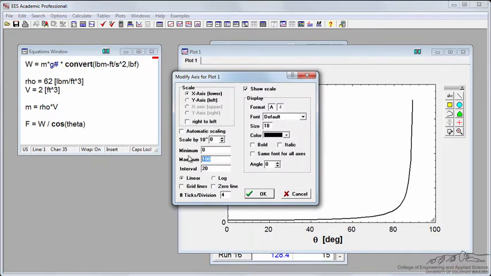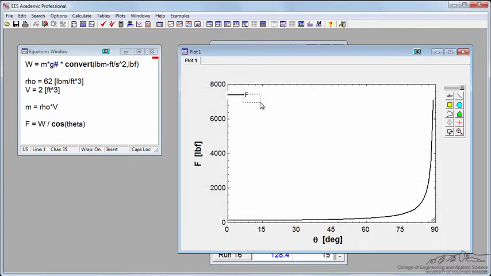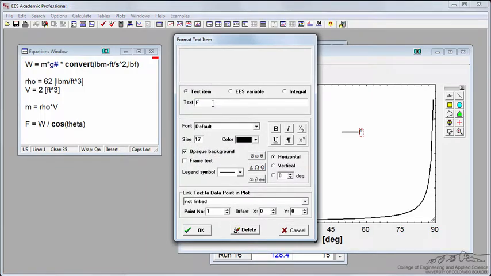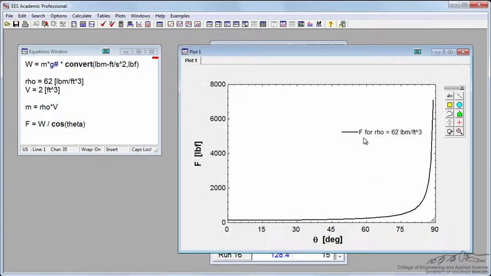Let's set the range on the graph from 0 to 90 degrees. 15-degree intervals seem to make it look fairly nice. So here's my force with theta. Let's say the text is F for rho equal to 62 pound mass per foot cubed. So I'll click OK on here. So here's my first plot.